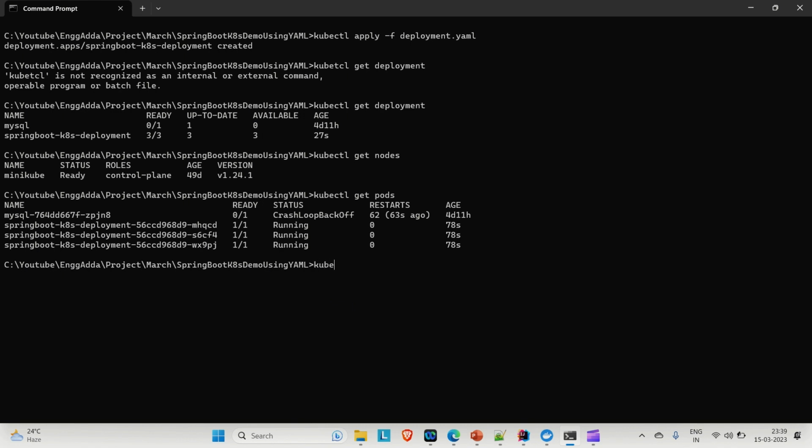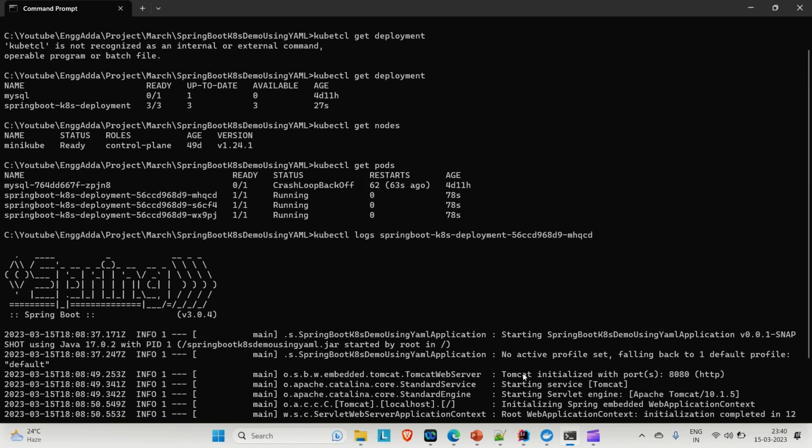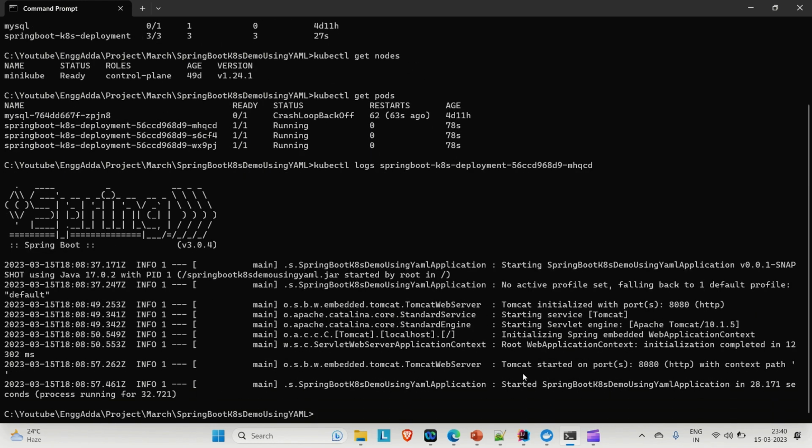So just run the command kubectl logs and then your pod name. You can see our application is up inside the pod and it is up on the port number 8080, right? So our deployment object is created successfully. Now we need to create the service object so that we can access our application which is running inside the Kubernetes cluster from outside of the world.